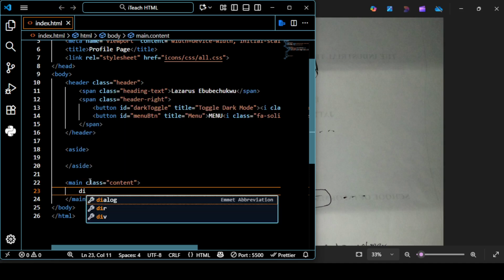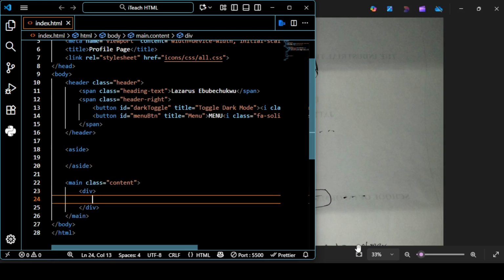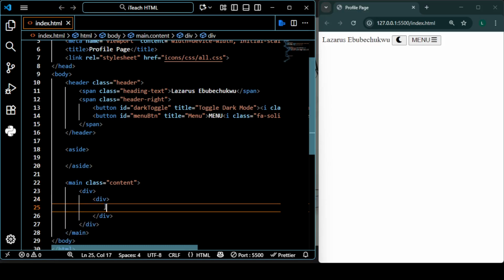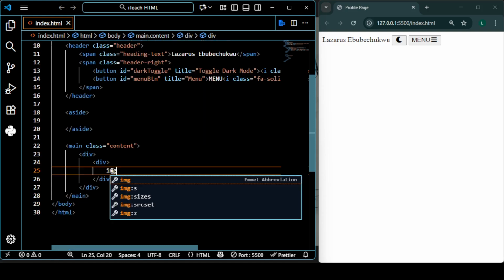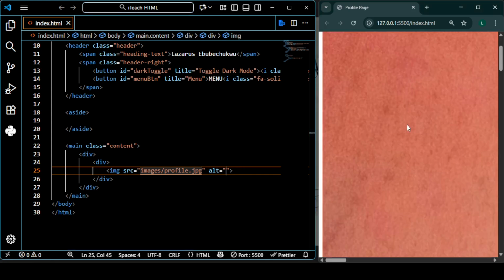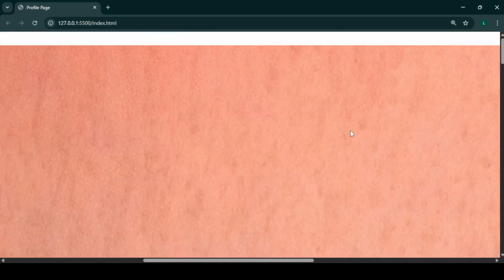Alright, and inside here I'm going to be creating a div. And inside this div, let's add another div. Then inside this one, I'm going to be adding my image, and images profile. So let's see. So we have the image, very big. Alright, so we have the image. You can see the image.